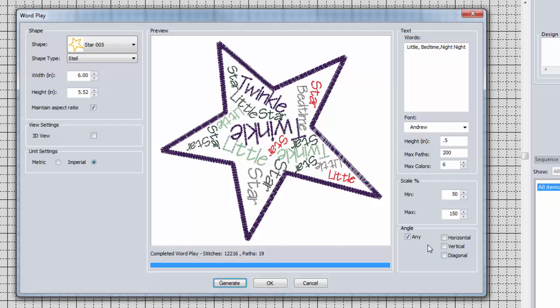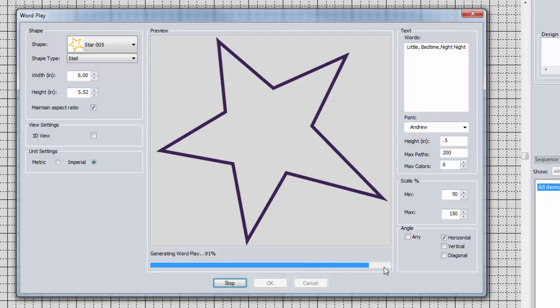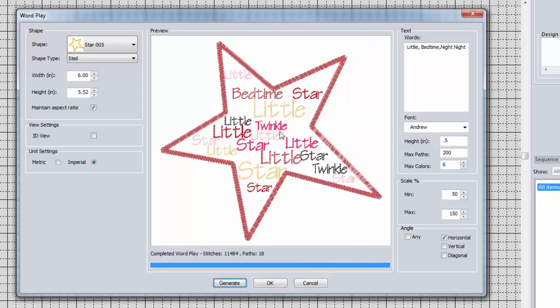And then we can also control the angle. If we have it on any, then it'll do all these different rotations. But if we don't want that, say we want it to be all horizontal, we'll hit generate, and I'll show you what that would look like. So it fills it just like this, which looks kind of boring.